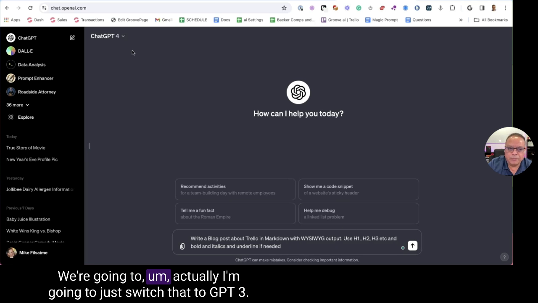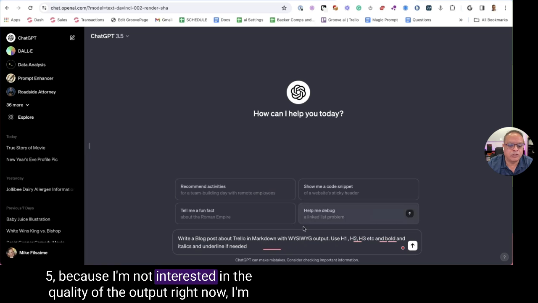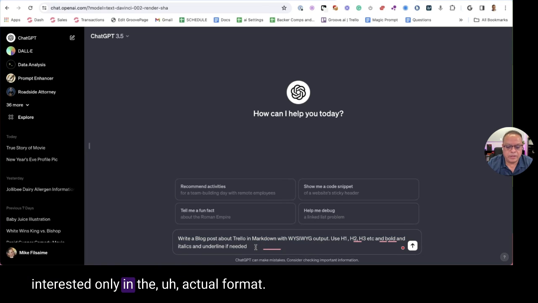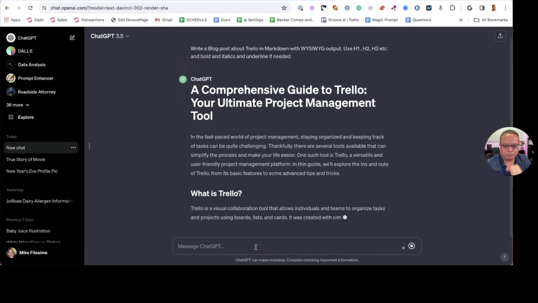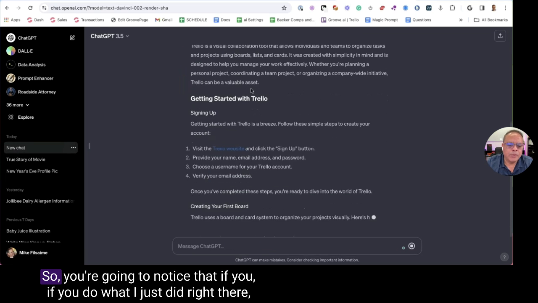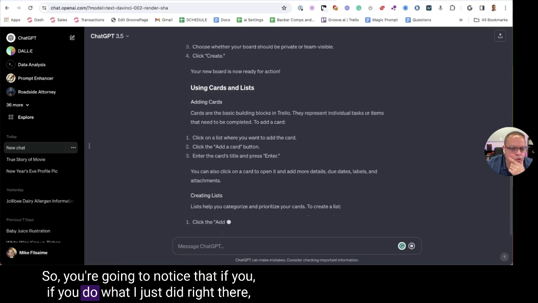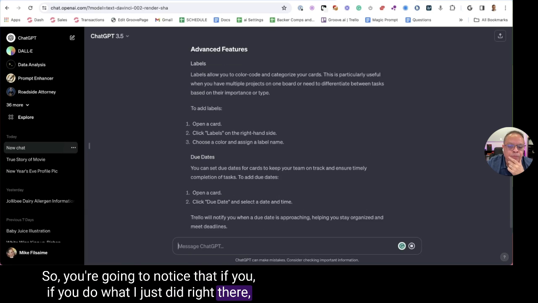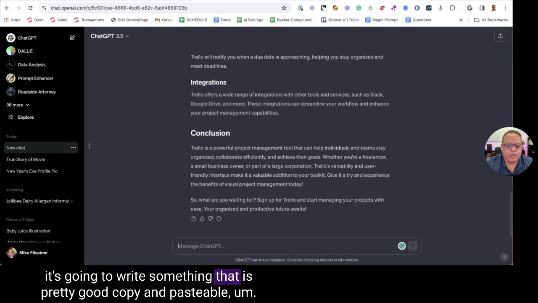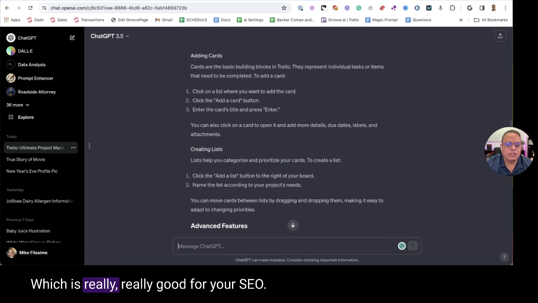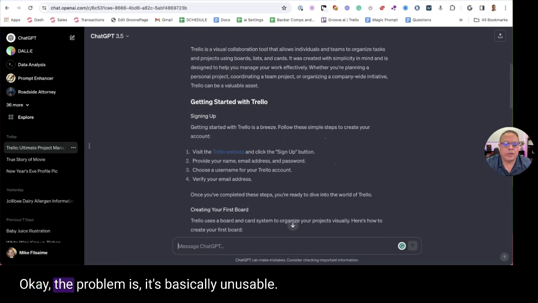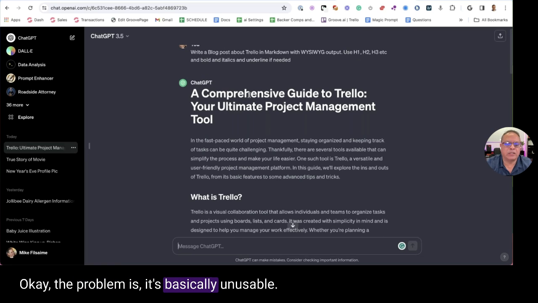We're going to do that in GPT-4. Actually, I'm going to switch that to GPT 3.5 because I'm not interested in the quality of the output right now. I'm interested only in the actual format here. You're going to notice that if you do what I just did, it's going to write something that is pretty good, copy and pastable, which is really good for your SEO. The problem is it's basically unusable.